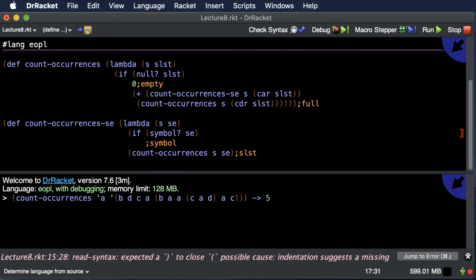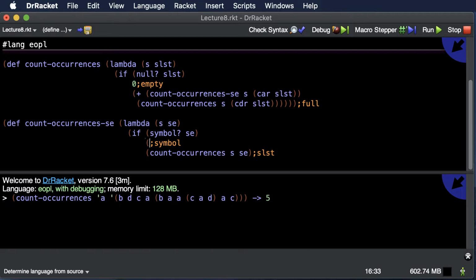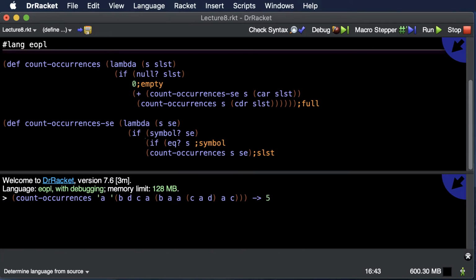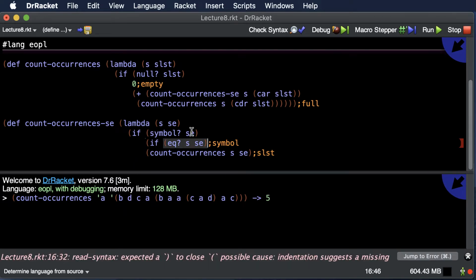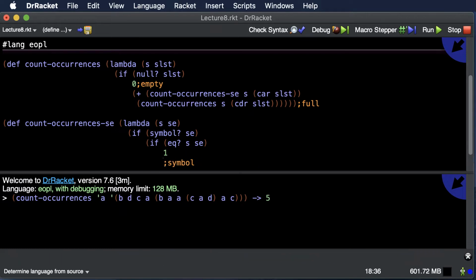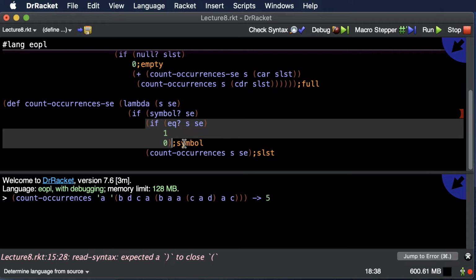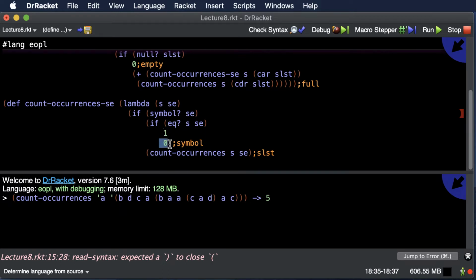And fix our indentation a little. And so if the symbol expression, which we now know is a symbol, is equal to our symbol that we're looking for, then return 1. If they're not equal, what do we want to return? 0. So if the symbol expression is a symbol and that symbol is equal to the symbol we're looking for, we can return 1. If not, we're going to return 0.